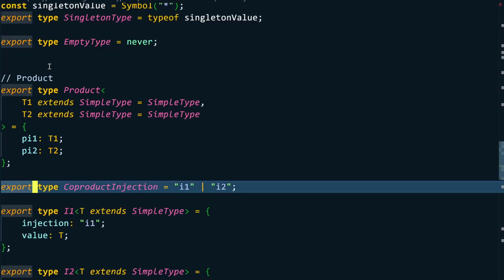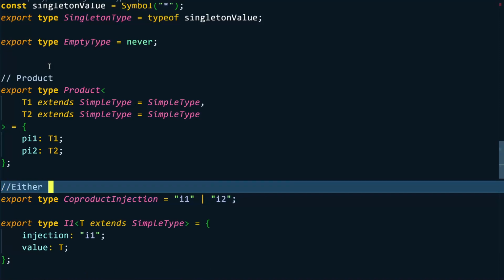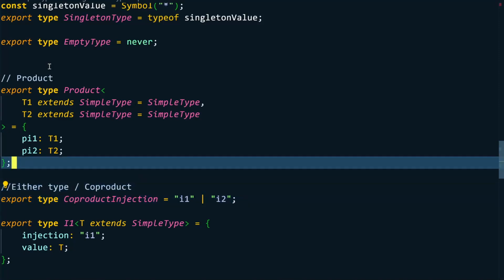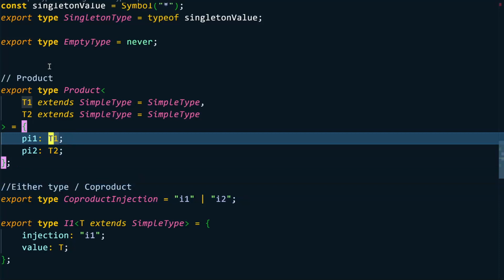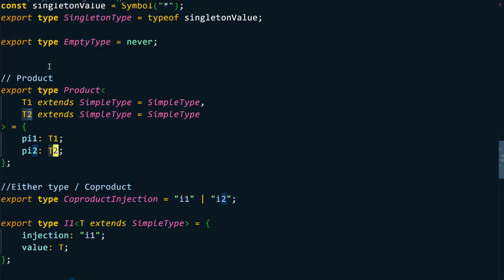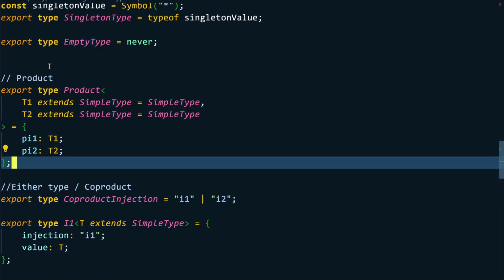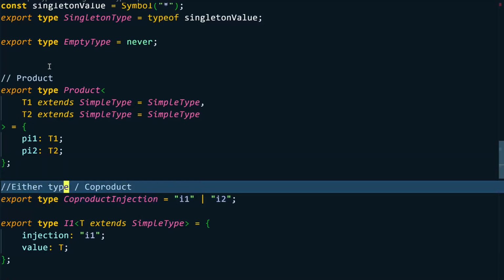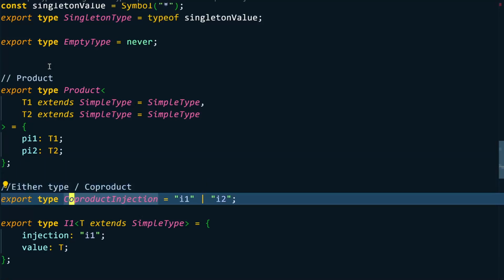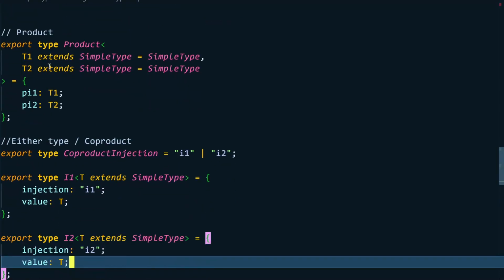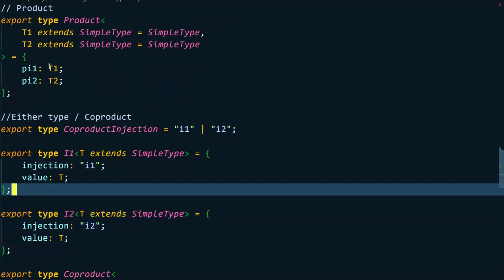And then the next one is coproduct, which is also sometimes referred to as an either type. In Haskell, it's called the Either type. And this one is basically like saying, well, the product says you're going to have one value of type 1 and one value of type 2, in that order. This one is going to say you're going to have either a value of type 1 or a value of type 2. So before we actually define the coproduct type, we need to define these things called injections.